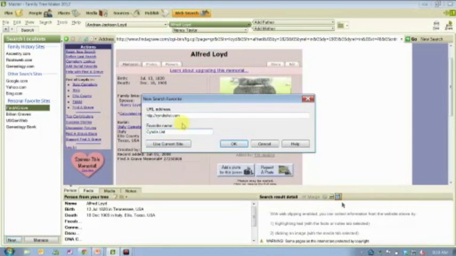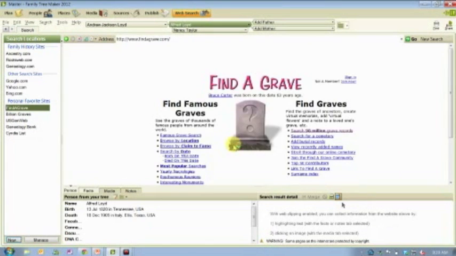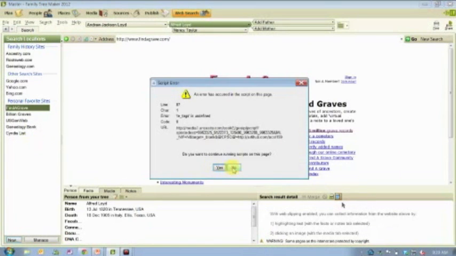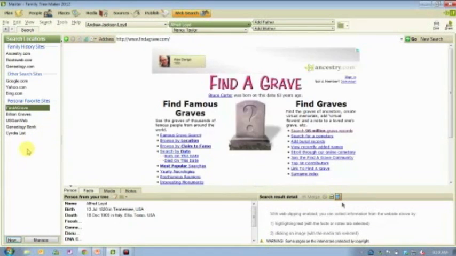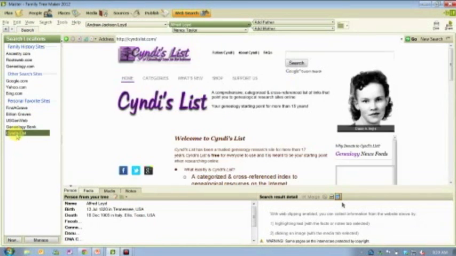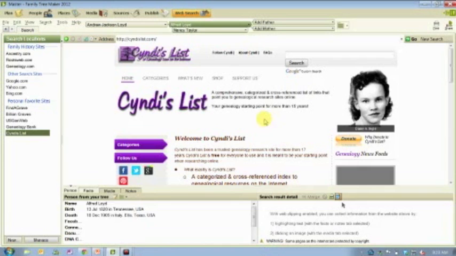So I can add a URL here for the name of a website that I want to be able to access. And then I just give it a name that I can recognize in my list over here, and I click OK, and now you'll see Find a Grave really has some script issues here. And then you'll find right over here is the URL, and I can click on that, and it will take me straight to that website.